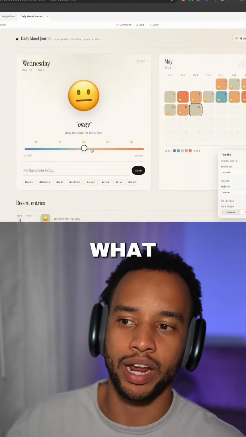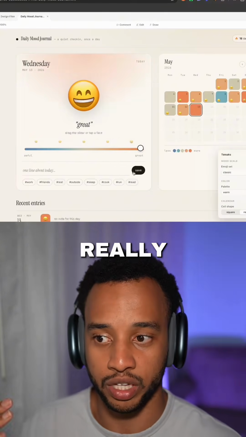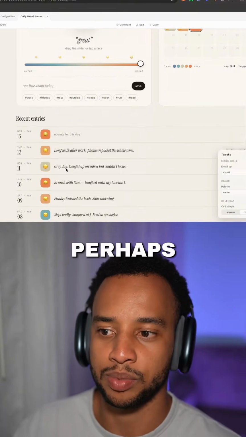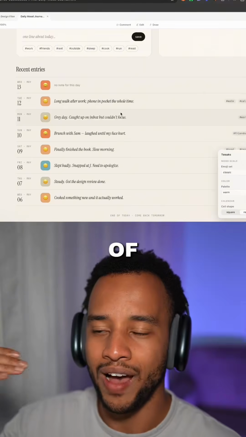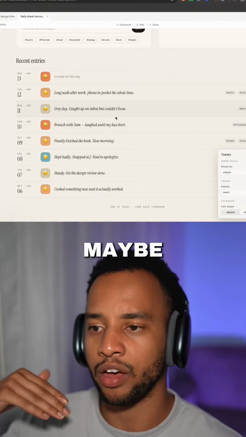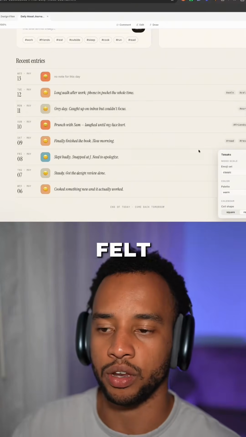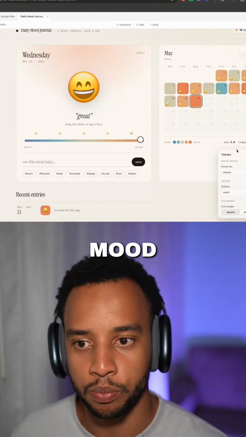So depending on what I feel like that day, I insert it right here. I felt rough, or I felt actually really freaking great. I give a one-liner about the day and I press save with perhaps some hashtags attached to it. Now what it does, as you can see, is it gives me an overview of how I felt every single day. Maybe I felt bad because of work, great day, caught up inbox but couldn't focus. Maybe I felt good. It puts it into this app right here for me to keep track of and gives me some sort of mood board on the right.